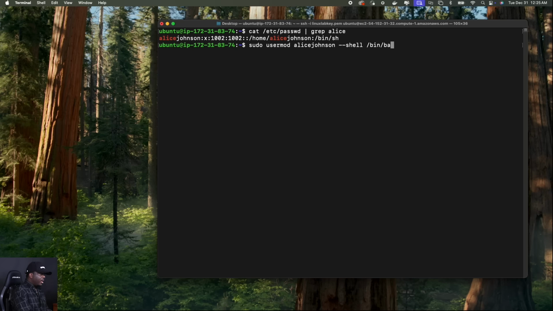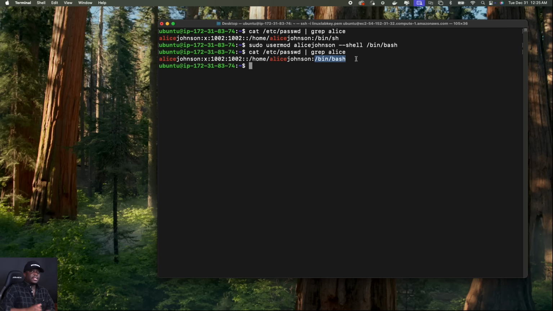So we want Alice to have this shell right here. Then I'm going to hit enter. Now if I run this command one more time, you're going to notice that Alice now has a /bin/bash shell. That's exactly what we want, right? Now let's say, for example, we don't like the username of Alice. We want to modify the username of Alice Johnson.